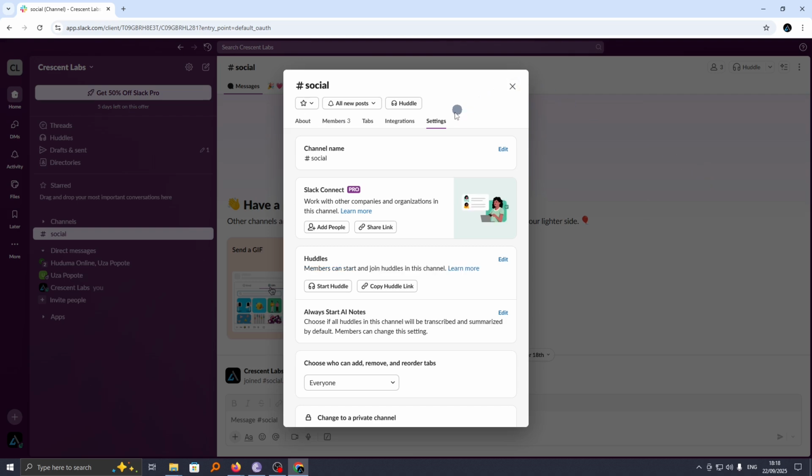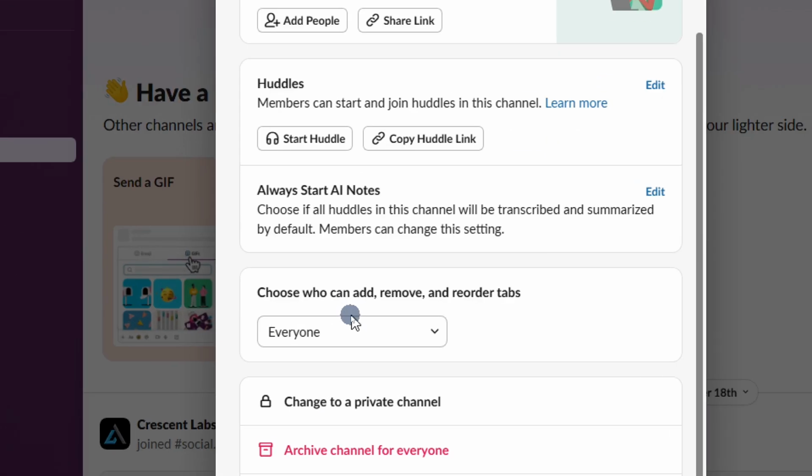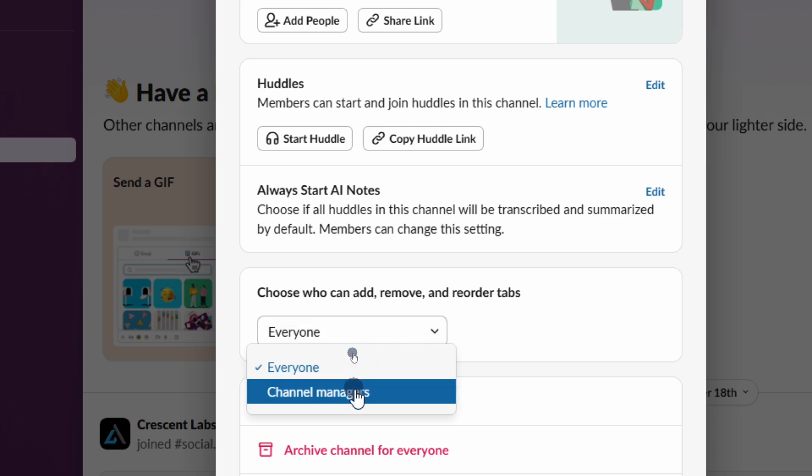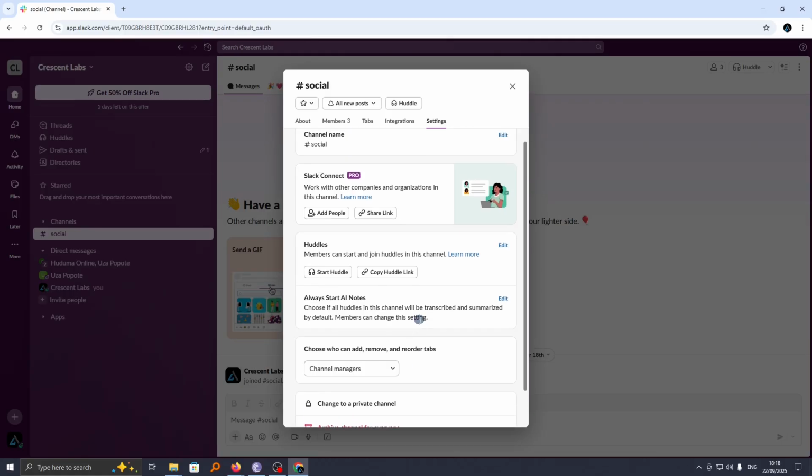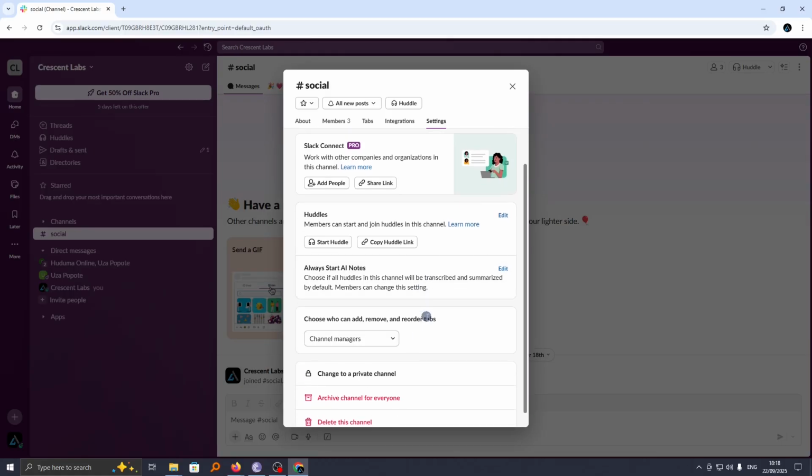From here, scroll down until you see this option, choose who can add, remove and reorder tabs, and currently you can see it is set to everyone. I'd like to go ahead and change this to channel managers. Once you're done, from now henceforth, no one will be able to make changes of adding, removing and reordering tabs on this channel apart from channel managers.